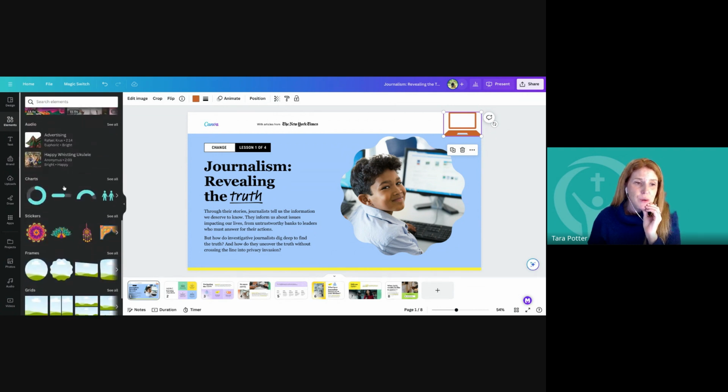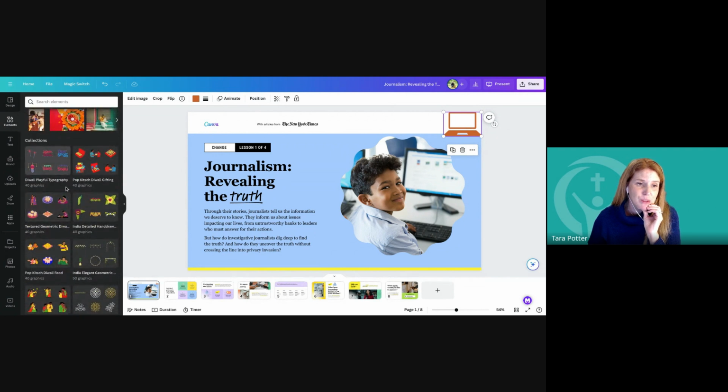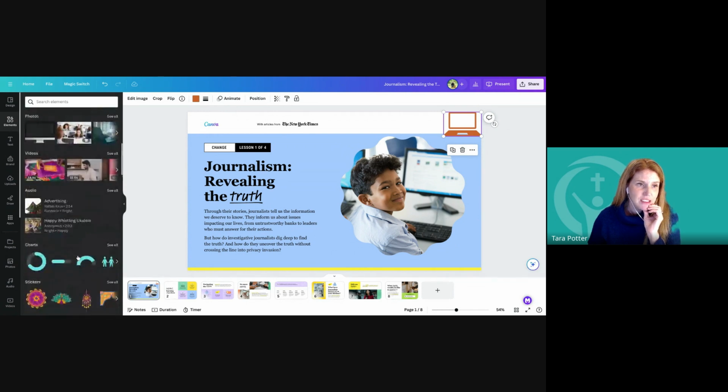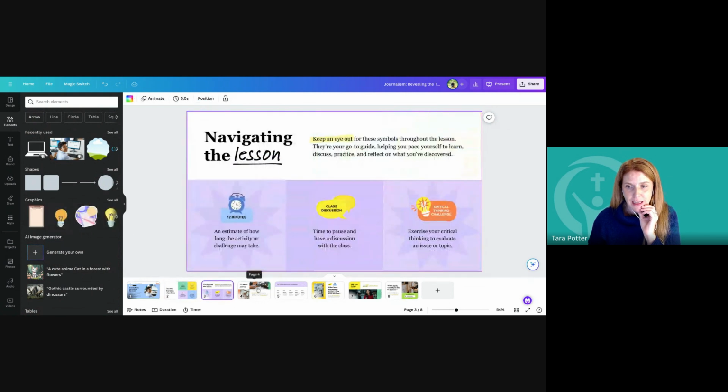Again, I could do a whole presentation just on the elements of Canva. This thing is pretty cool too. You get some collections and then the themes all match together, which is really nice. Okay, I'm gonna go through the lesson.